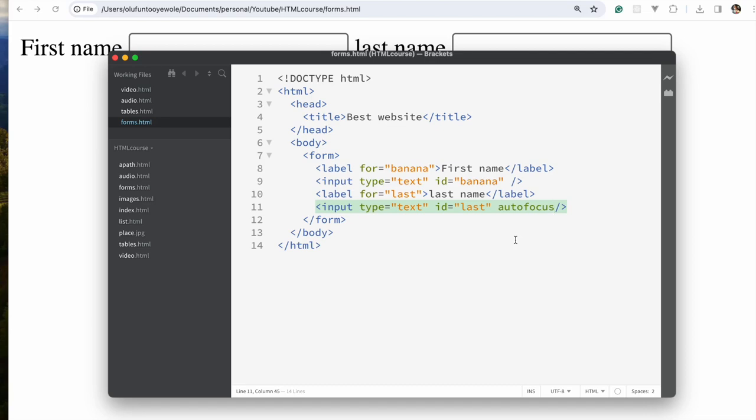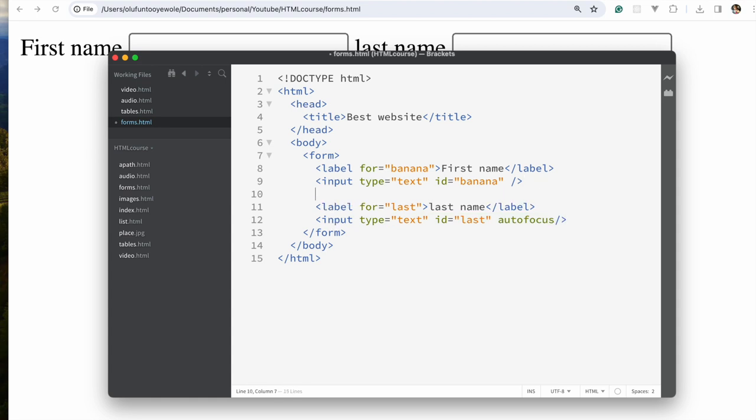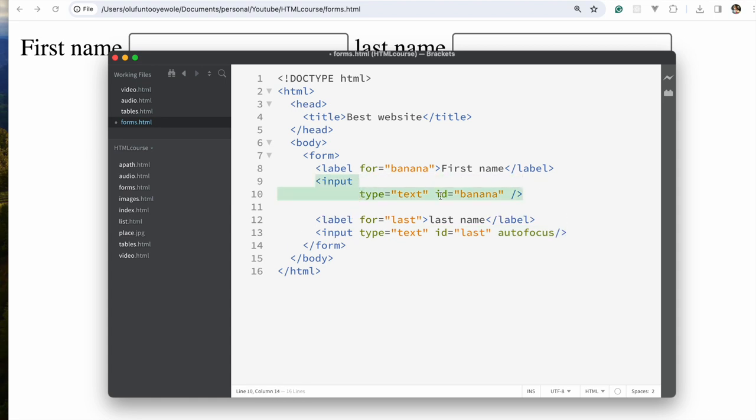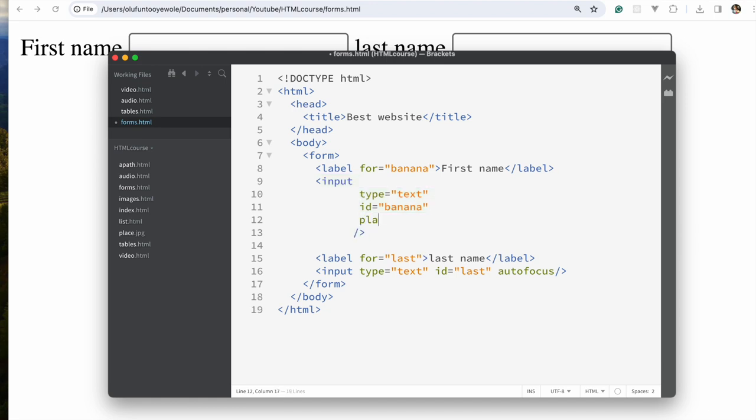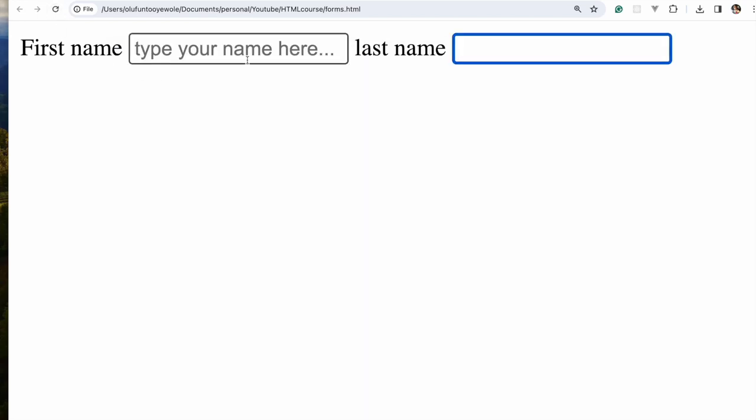Now, another attribute that I would love to talk about is the placeholder attribute. So now this is getting clumsy. So let's talk about the placeholder. Let's just say type here. You could put anything here. Type here, dot dot dot. I'm sure you see that a lot. Or type your name here. All right, so now you can see, type your name here.